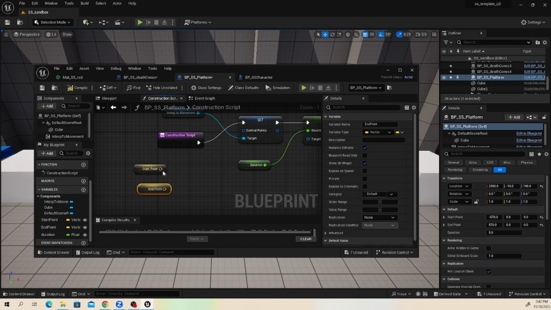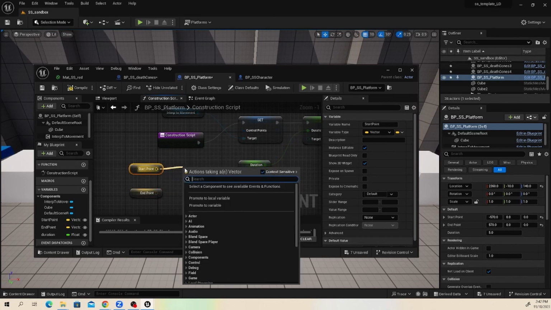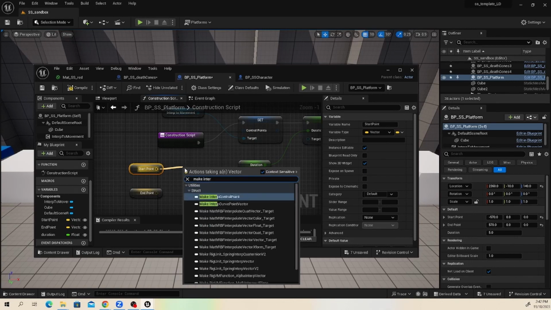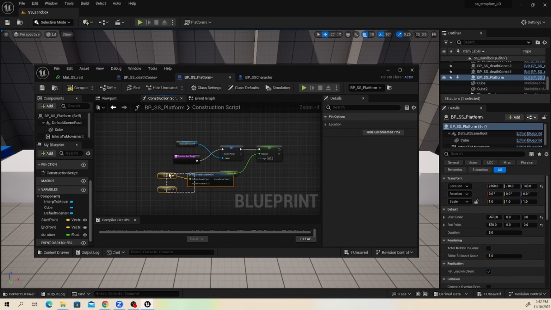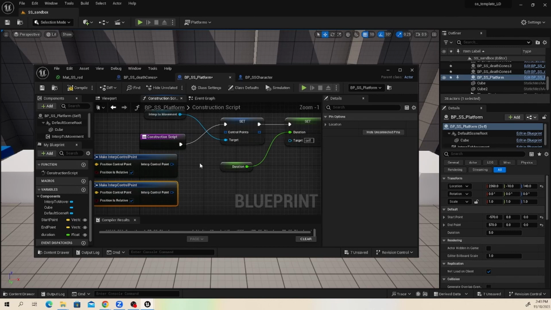And we need to make these into control points. So if we drag off these, let's see if we can easily make an interp control point. Bada bing, bada boom. There's one. We can just Ctrl+C, Ctrl+V, copy that one. Here's our endpoint. And we need to pipe both of these into the array.